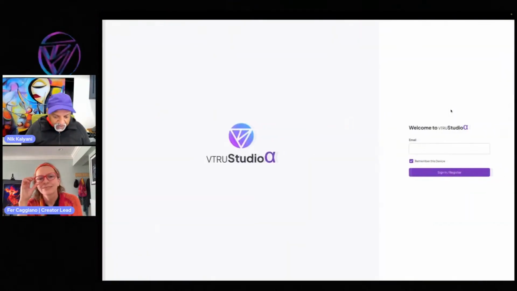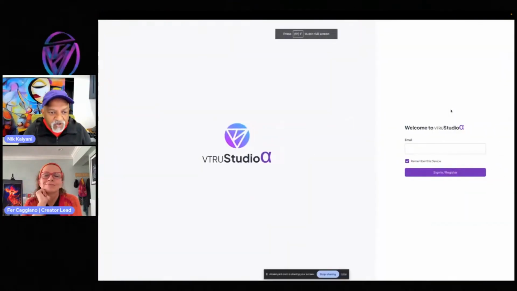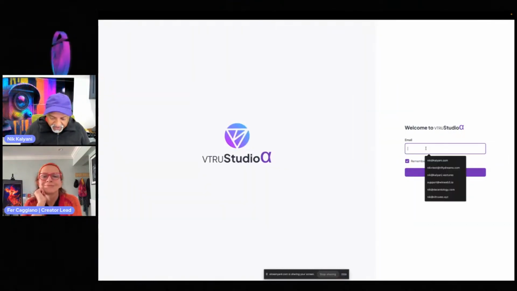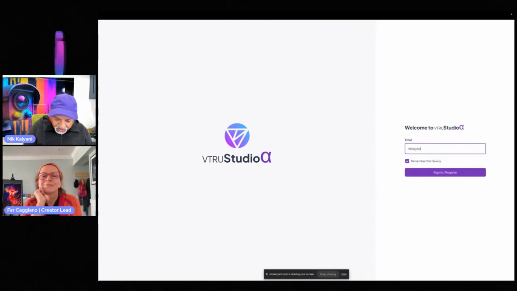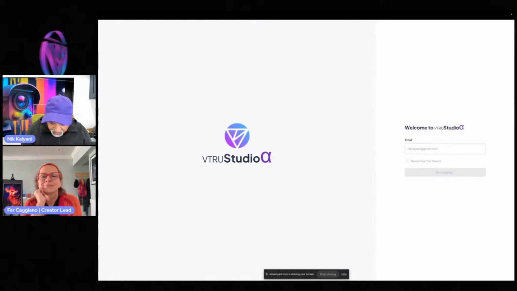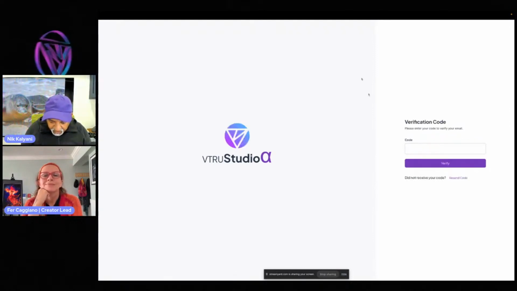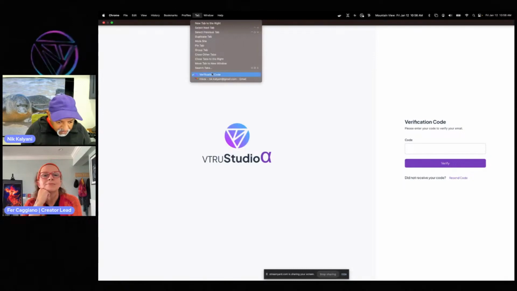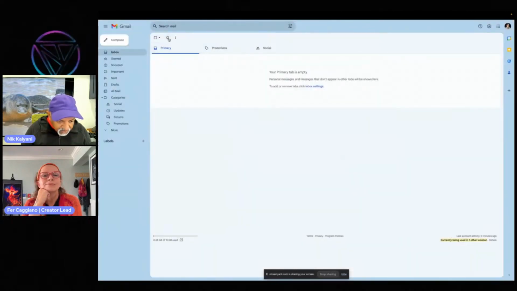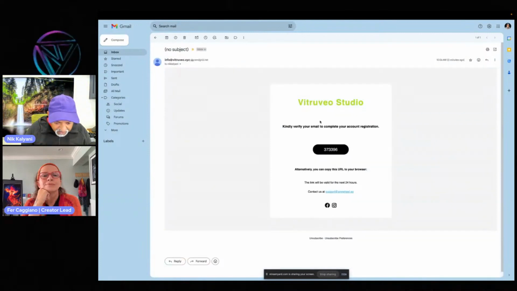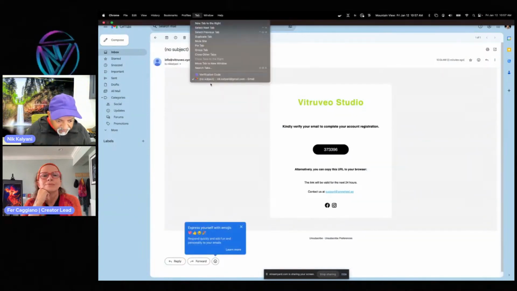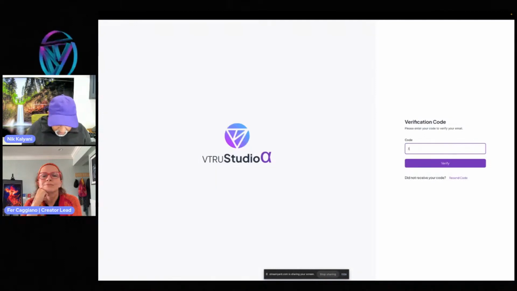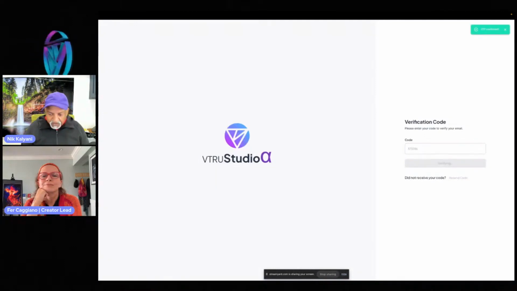So let's go here. So here is VTRU Studio Alpha. Let's try out the software. So I have a throwaway Gmail account I use. So let's log in with that. And it's gonna give me a code. So I need to go grab that code. I guess I need to go to this tab for that. Let's see here. Bam. Let's see, it's 373396. Let's do that. 373396. All right, we're gonna log in.